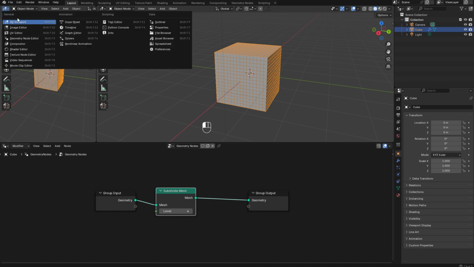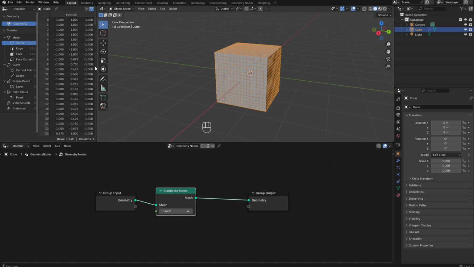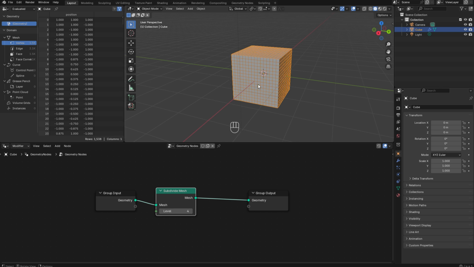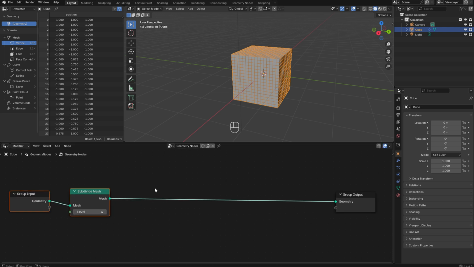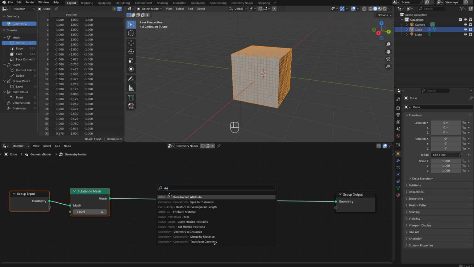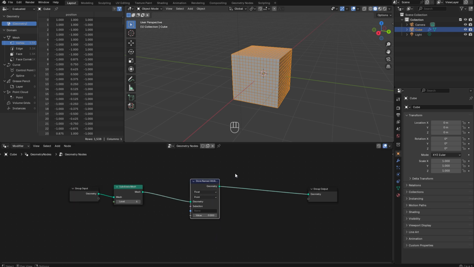And let's head over to the data section and just open a spreadsheet. And that's just going to give me some information about all of the elements in my mesh. So currently we have the vertices displayed. All the information that's shown is just the location of every vertex in the cube. So next, I'm just going to create a little bit of space. Then I'm going to hit Shift A and search for the store named attribute node. And let's just drop that onto this noodle here. And I'll zoom out a little bit.